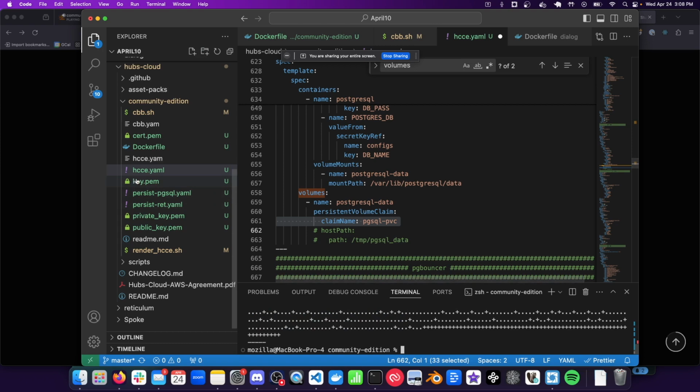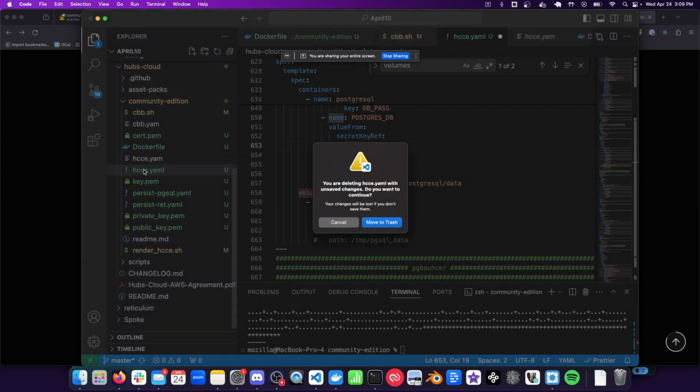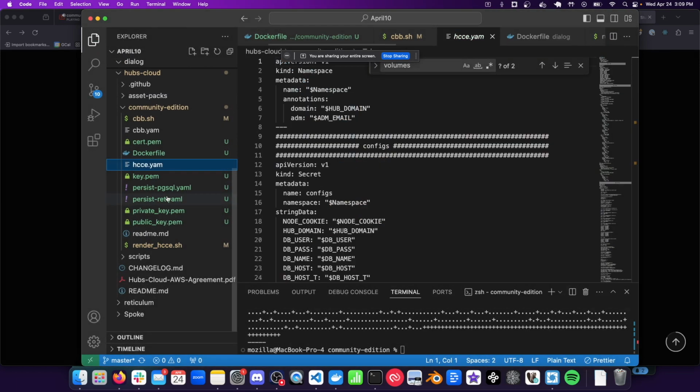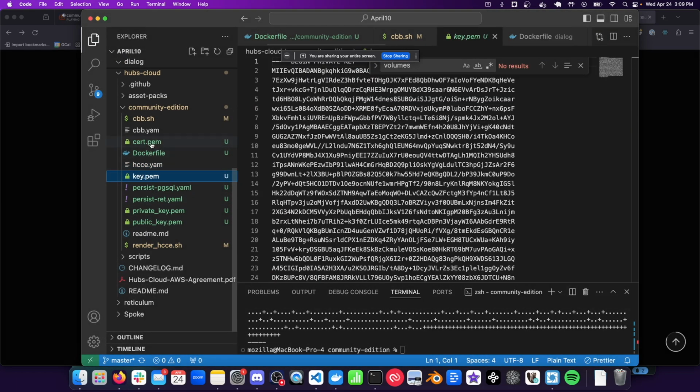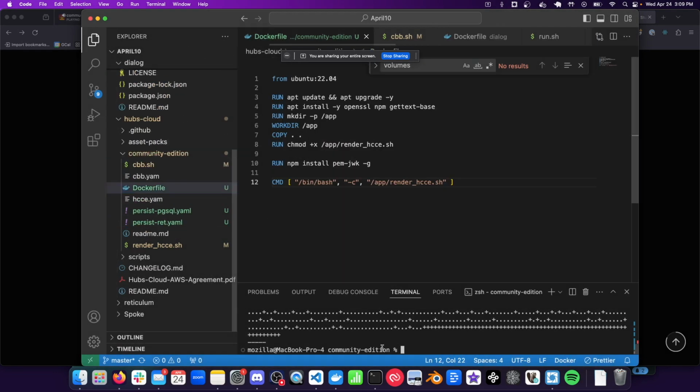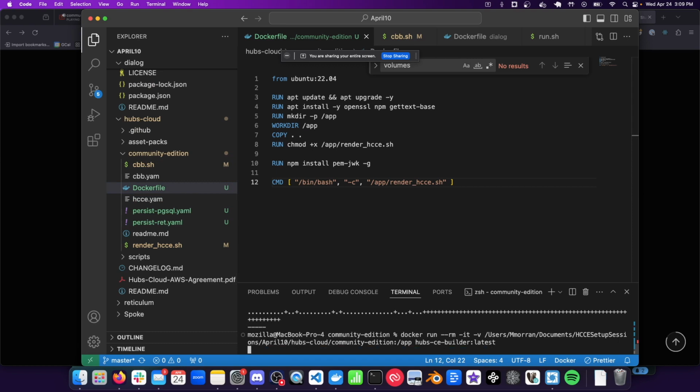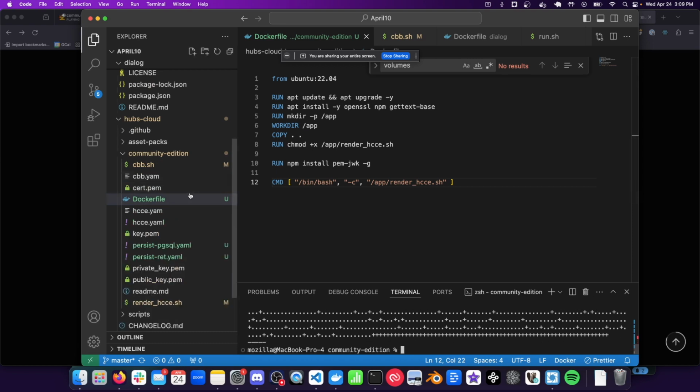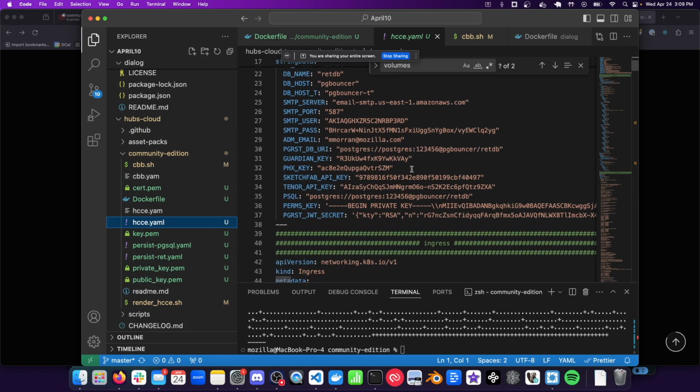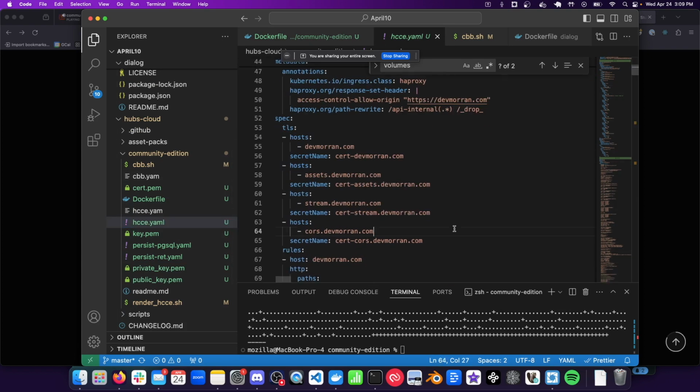Okay. So I should have reconfigured my HCCE YAML file, but I didn't see any change in here. Let me go ahead and delete my HCCE YAML file and then my keys as well, just in case, and move those to trash. Okay, I'm going to run them again. I should get a new YAML file. Okay, perfect. Let's go with this.